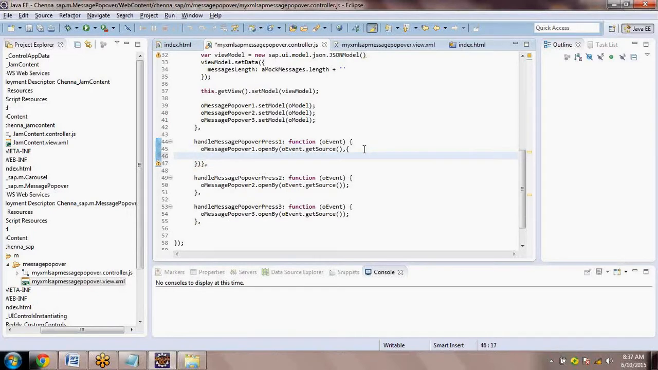Okay, so now let's see some alert here. Alert 1. What happened? We cannot define like that. Okay, you cannot define like that. Let's use SAP message toast. This is ended here. That's correct.